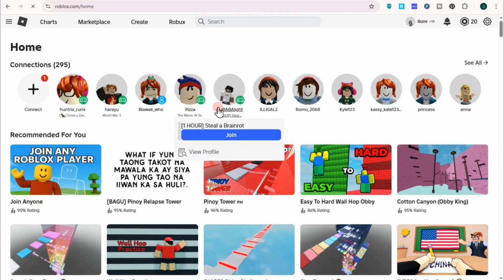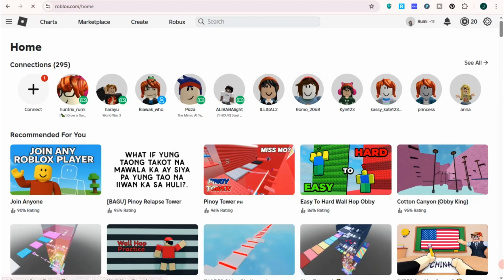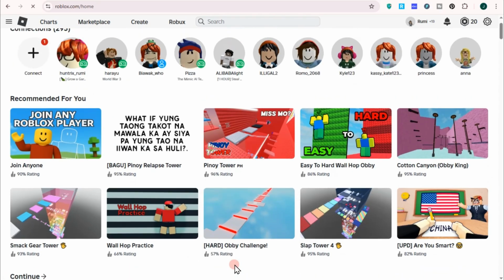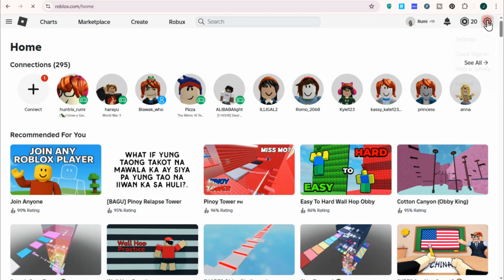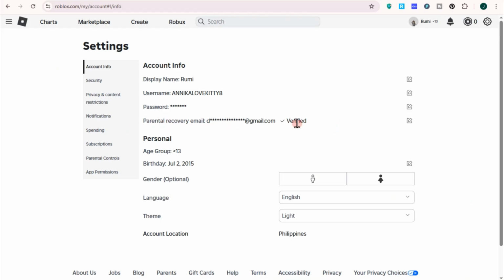Hi everyone, in this video I will show you how to remove email from Roblox account and is it possible. Well, basically here on your Roblox, you can just change your email address, but unfortunately you cannot delete or leave this email box empty.